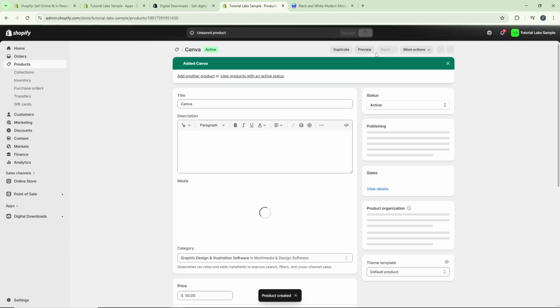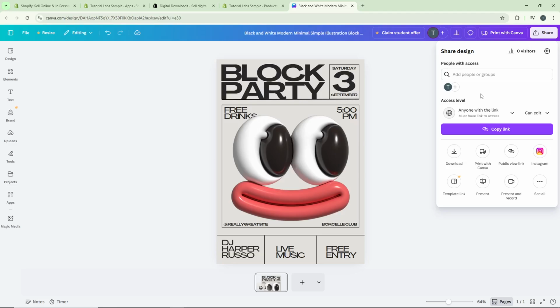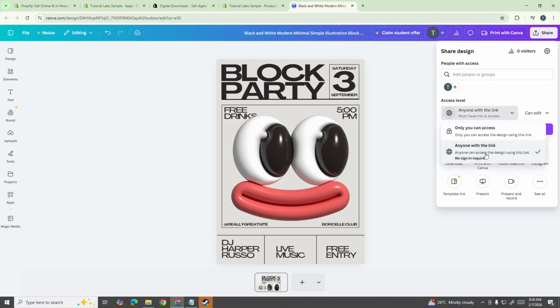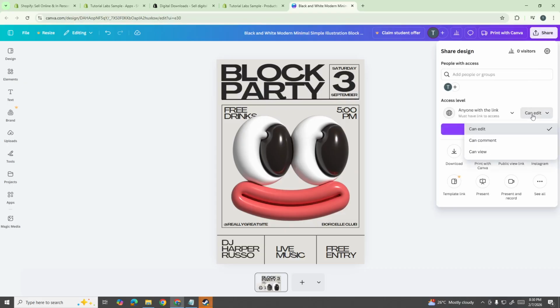Now let's head over to Canva, open the template you want to sell, and on the upper right corner, click Share. In the Access Level dropdown, change it to Anyone with Link. This ensures that your customers will be able to access the template once they purchase it. Then, make sure the permission is set to Can Edit so buyers can customize the template for their own use. Finally, click Copy Link to copy the shareable URL to your clipboard.